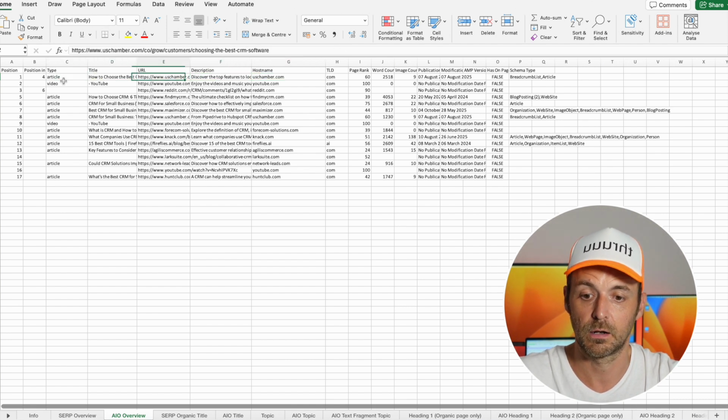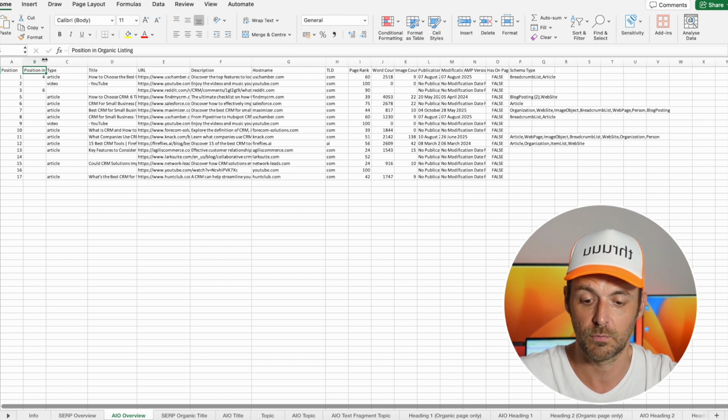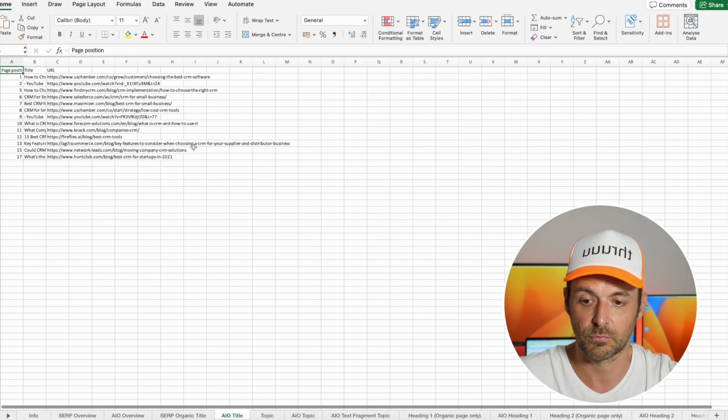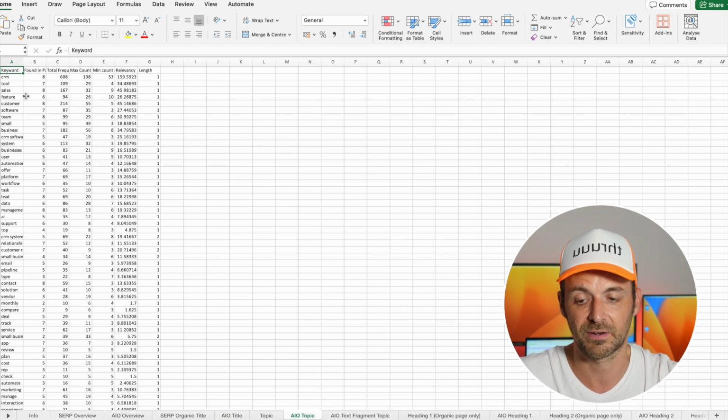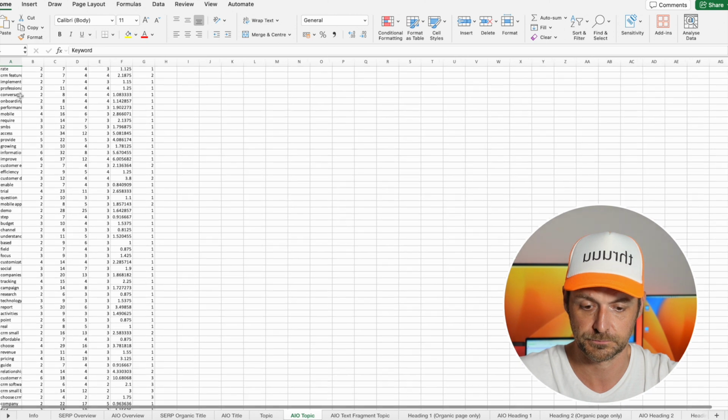So with the title, the URL, the description, the host name, the page rank, which is the domain authority, the word count, image count, etc. So you get a lot of data about the AI overview. You can also have an extract of all the titles from the AI overview, of all the topics, so basically the frequent terms used by the AI overview sources.